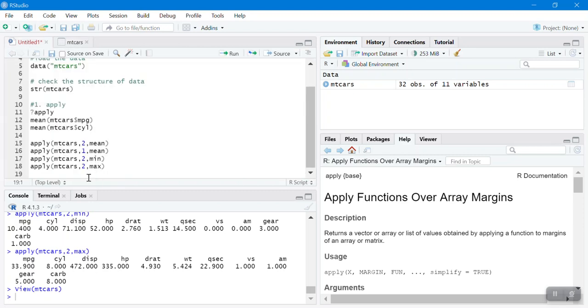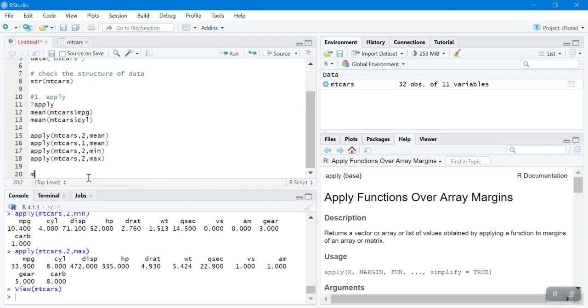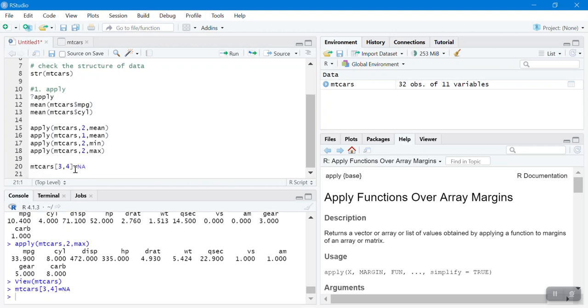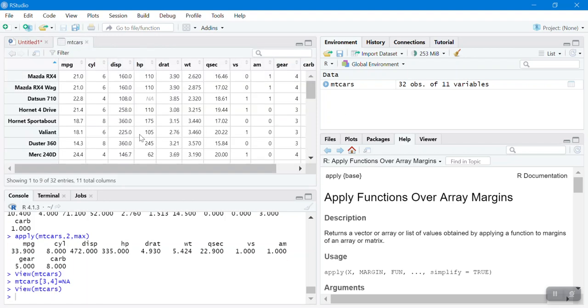So I'm going to tell the empty cars data set that for row number 3 and column number 4, it is a missing value. If I run this line of code and look at the empty car, row number 3, column number 4 is a missing value.